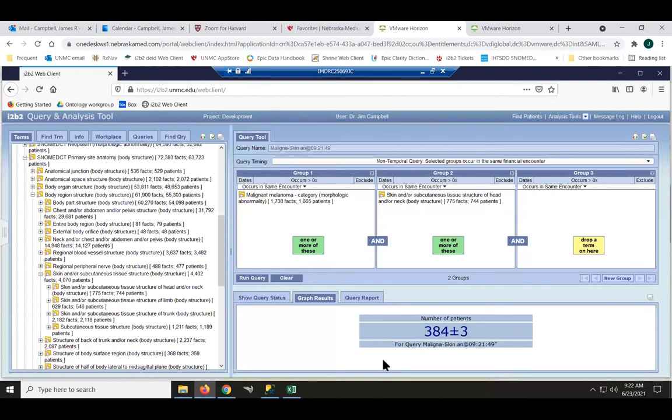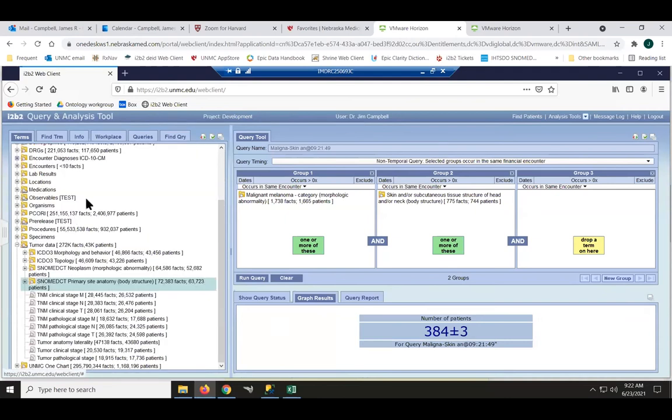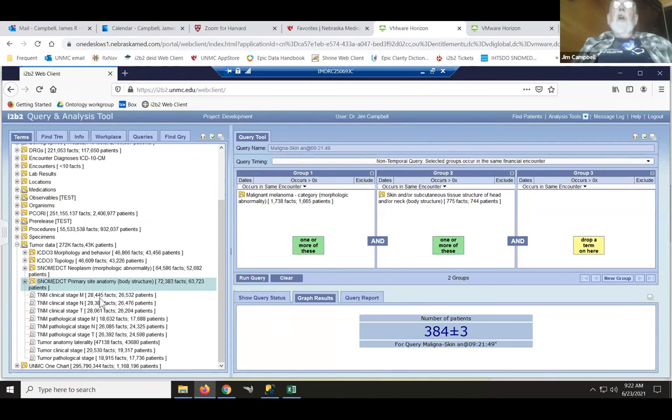Thanks for the presentation. One quick question: I see that in your ontology, you are not only showing the number of patients, but also the number of facts. Could you please elaborate on how you make that possible? So you're talking about here in our ontology display? Yeah, that's just basically a feature of our fact counting software.